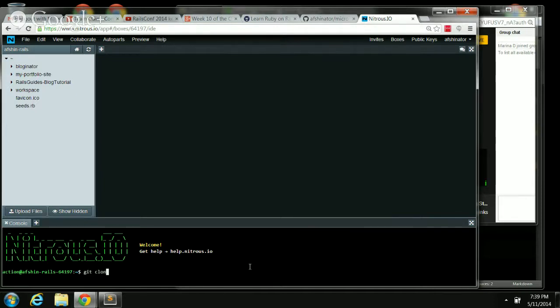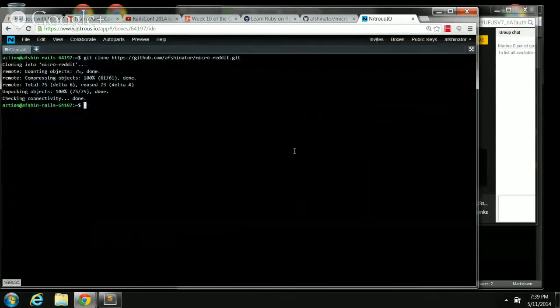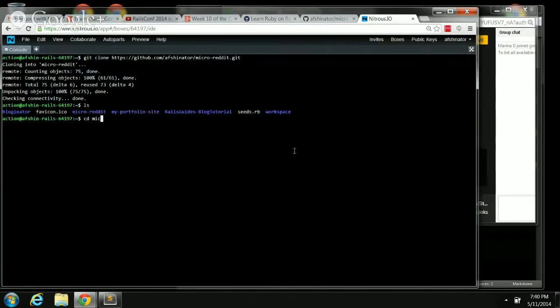So let's git clone that project I just copied. You can see all this, right? Good. Okay, so we cloned it. We're going to go in there. And let me see, where is my transcript? So in the MicroReddit project, let me start a new text file so I can type this out.